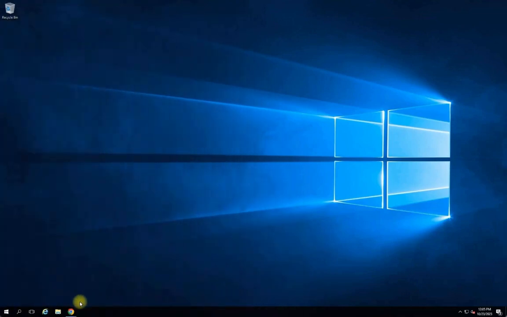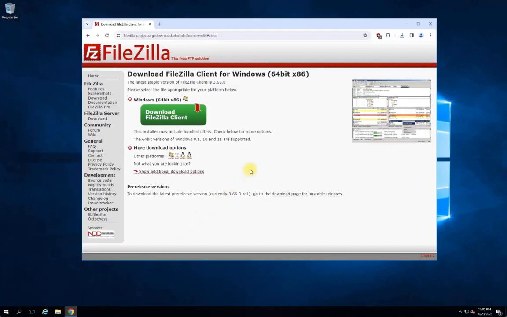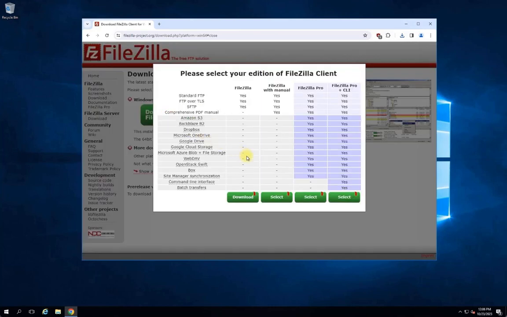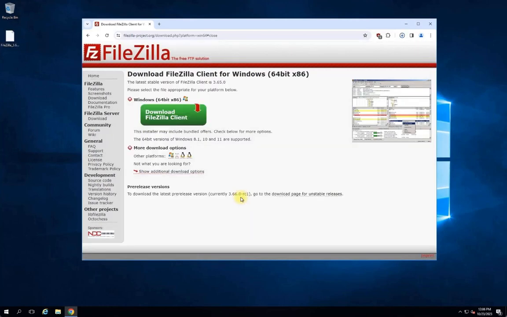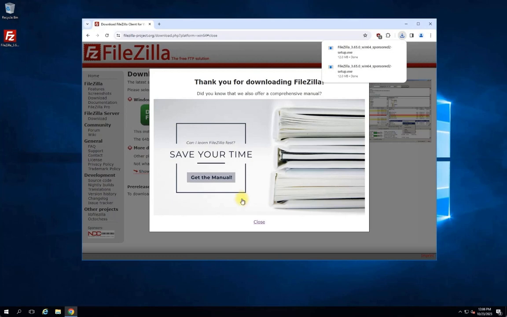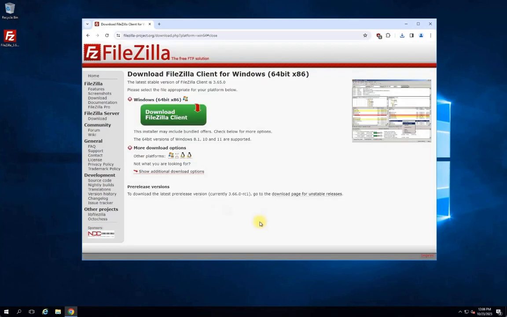Step number 5, open the browser on your local PC, and visit FileZilla's official website, to download the client application. Click on Download FileZilla Client. Now, click on the Download button, under the first column. The file will be saved in your browser's default download directory. In our case, it's going to be saved on the desktop.